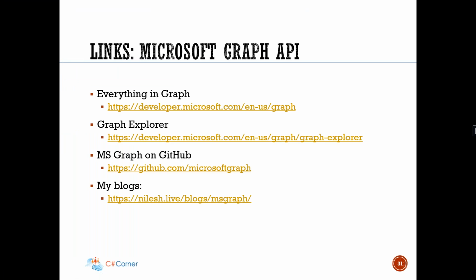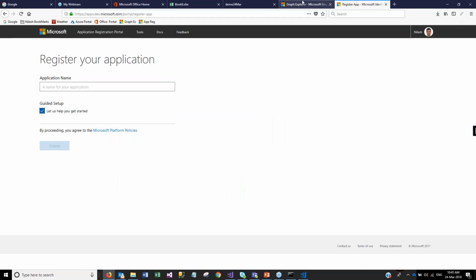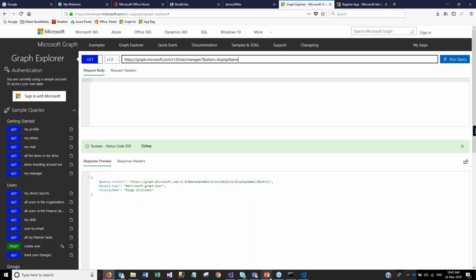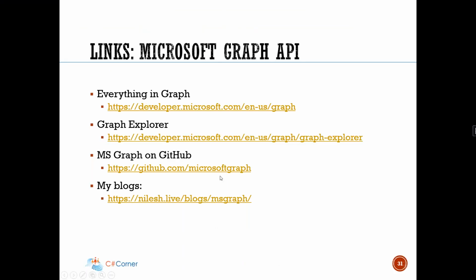These are some of the links for working with Microsoft Graph API. developer.microsoft.com/en-us/graph is everything you need to know about Graph. Graph Explorer is also on your GitHub. You can go and see and explore the code. Even the Graph Explorer itself, this Graph Explorer demo I showed you over here, is also available on the GitHub site, and you can see it is made using TypeScript.